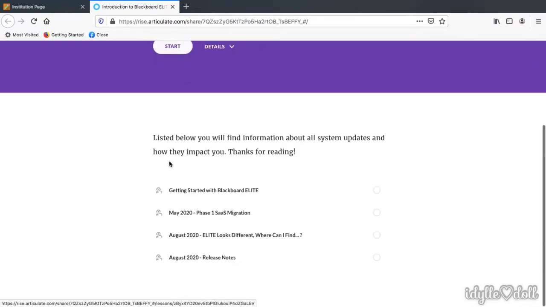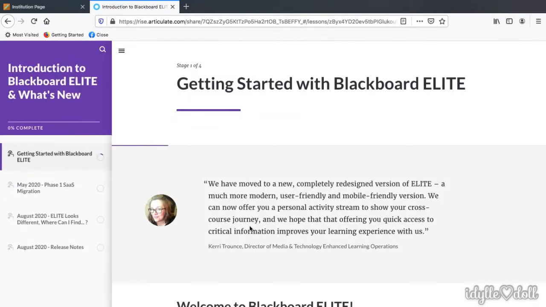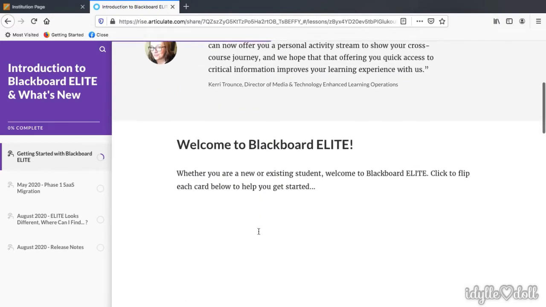So we can start this. Getting started with Blackboard Elite, May 2020, phase 1. Okay, so let's see what this has. As I told you, it did change. So here it says we've moved to a new, completely redesigned version of Elite, a much more modern, user-friendly and mobile-friendly version. We can now offer you a personal activity stream to show your cross-course journey, and we hope that offering you quick access to critical information improves your learning experience with us.